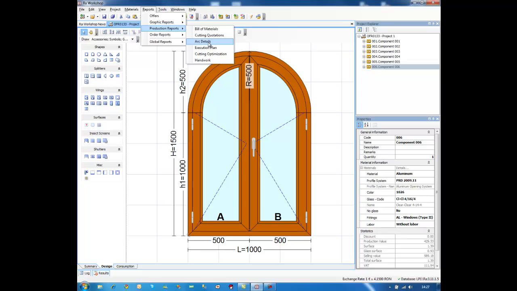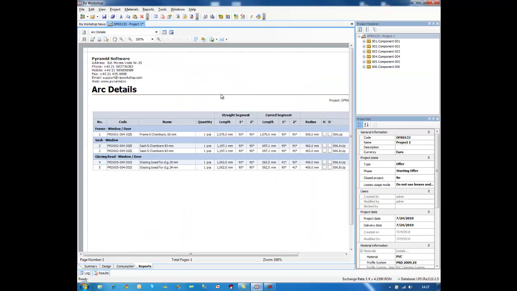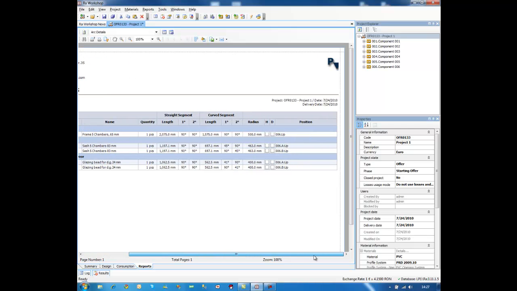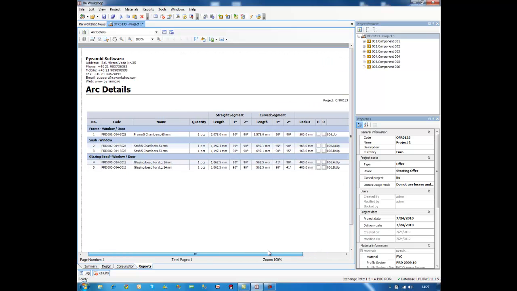Okay, now let's get back to the report that I wanted to show you, which is arc details. In PVC, for example, in order to obtain a curved segment with this dimension, which is computed by the software, you need to cut a bigger segment. So this report arc details will tell you the length of the straight segment that you need in order to obtain a curved segment of a certain length. This is useful for all types of materials, but most for aluminum and PVC.